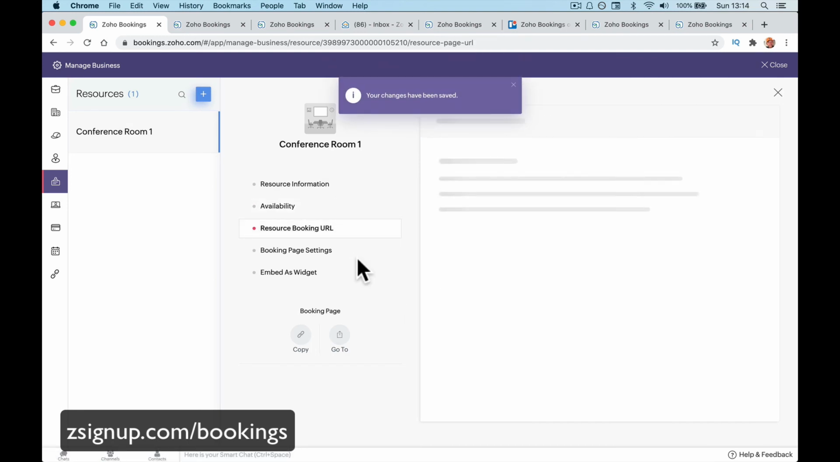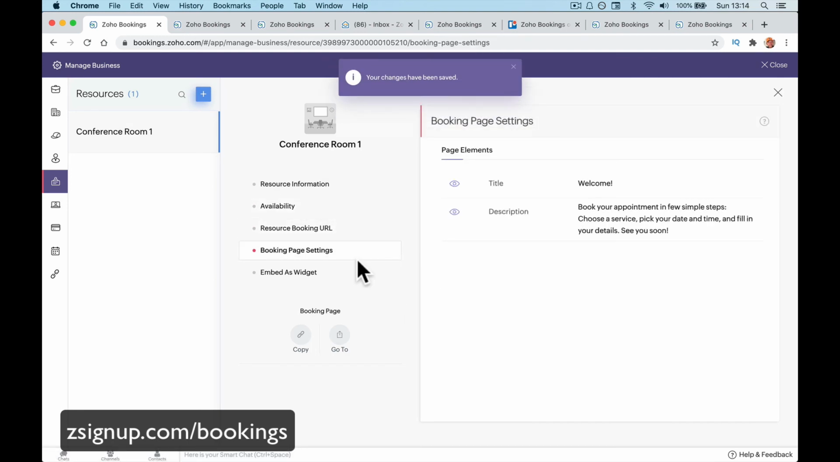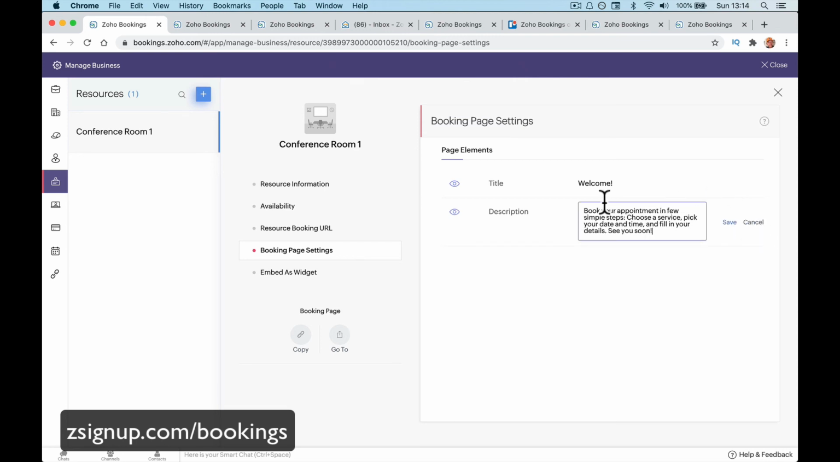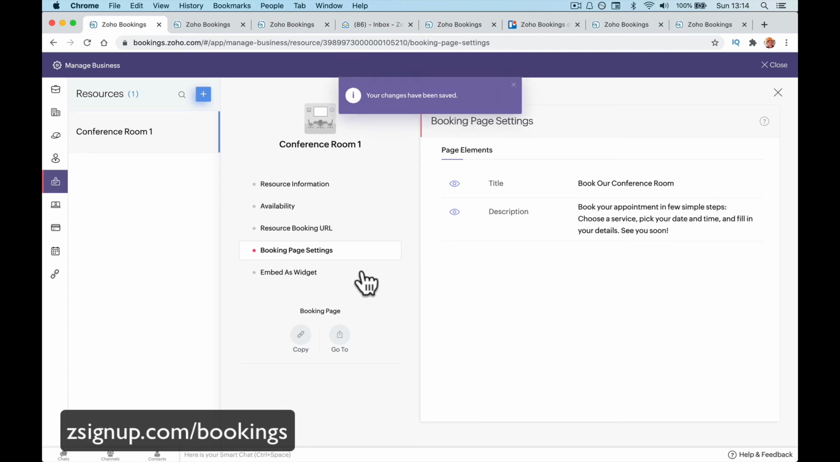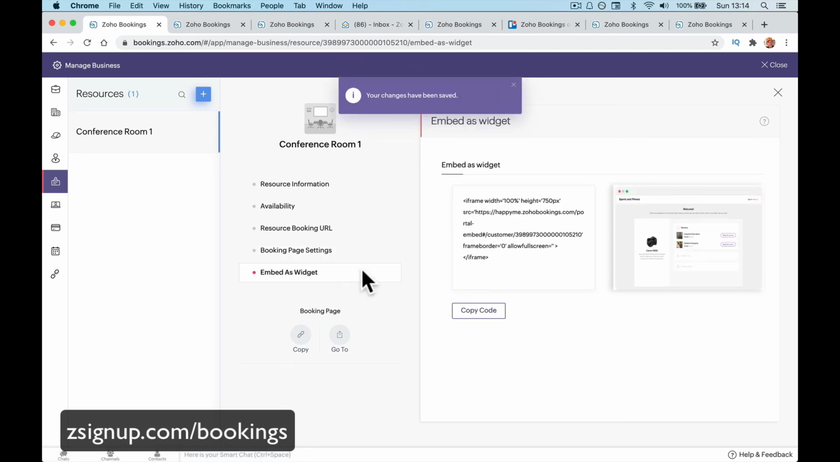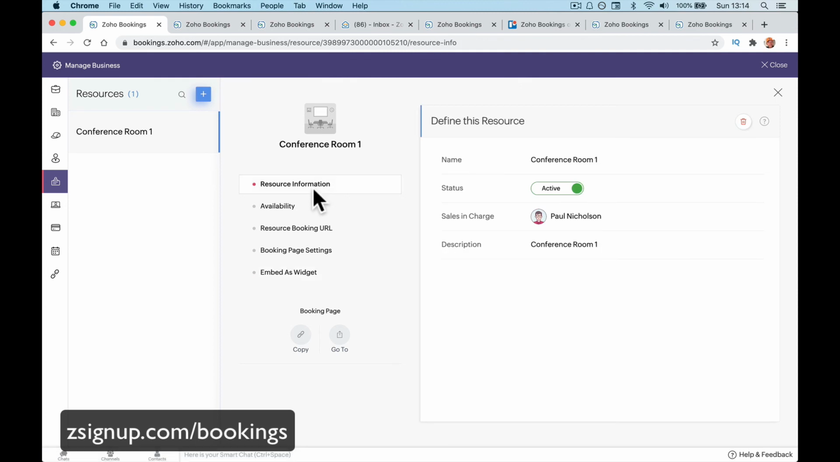Resource booking page settings. You can obviously change the description and the welcome, book our conference room, right? Make sure you click that save button, which is very finicky, and you can embed that on your website again. So now we've got a resource that we can book out.